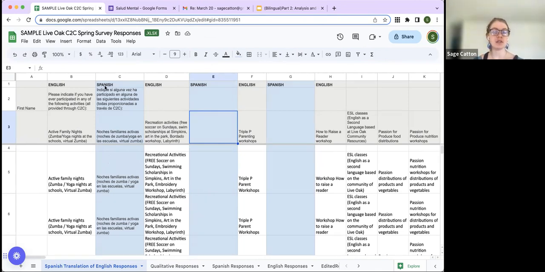So you can see here, I added in just columns for our Spanish translations, and then I have our English. You will need the English in the same spreadsheet to effectively translate them into Spanish. This is the first example that I ran: "Please indicate if you've ever participated in these activities." I have the question translated, and then these are all the different responses. I'll use columns D and E as an example.